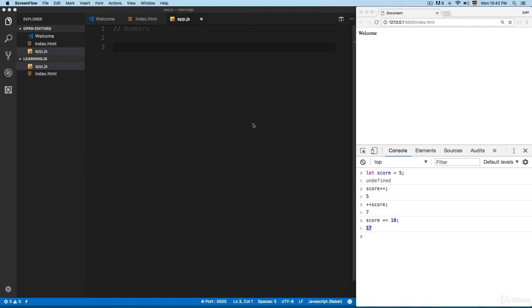So if you're building a video game, normally there are enemies that will give you more points than others, and this is the way that you can control how many points you want to give the user when he's playing the game.